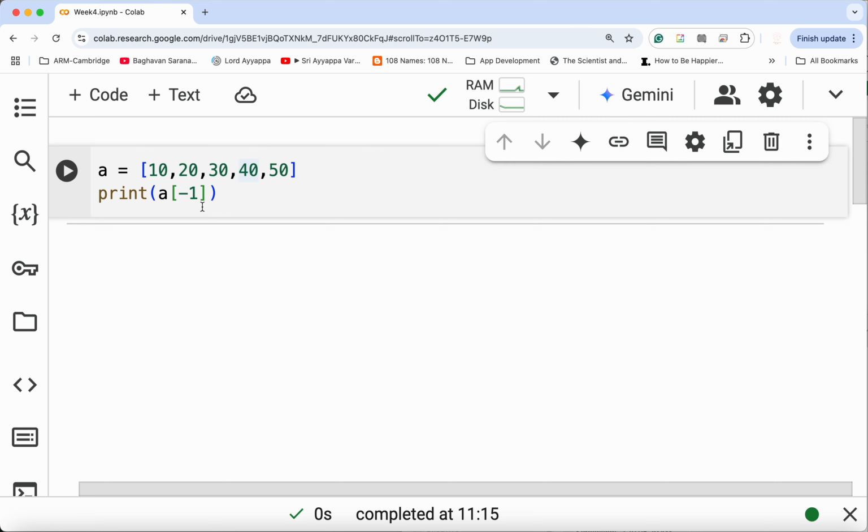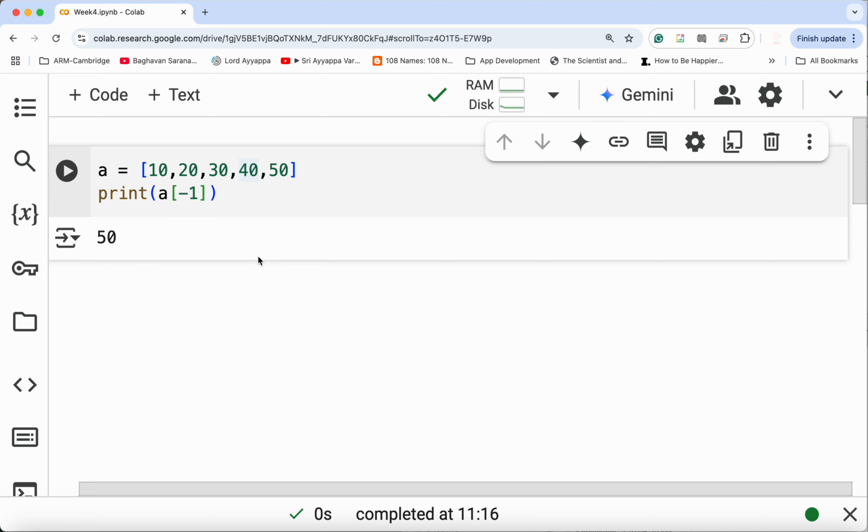Alright, now what is -1? -1 is basically a way for you to index items in the list in the reverse order. So if I print A[-1], what I will get is 50. Alright, so -1 automatically refers to the last item in the list. Okay, so if I take -2 for example, then it will be the second last item in the list and so on. Alright, so you can use negative indexing to access items in the list starting from the end.